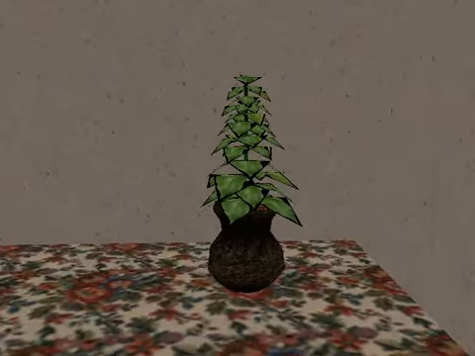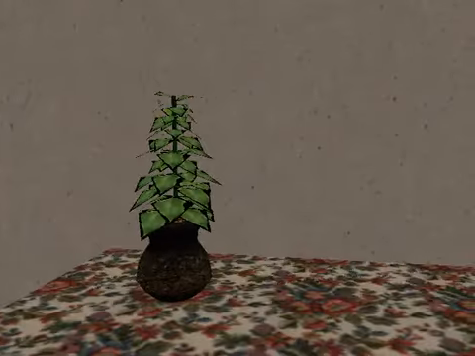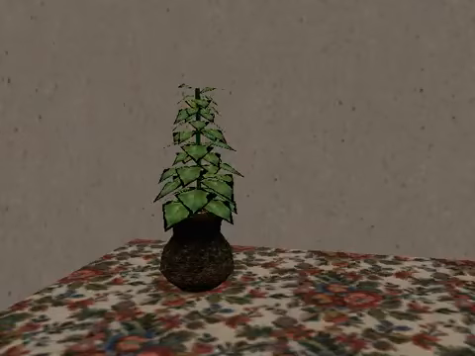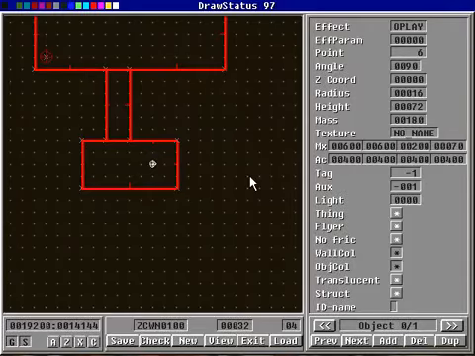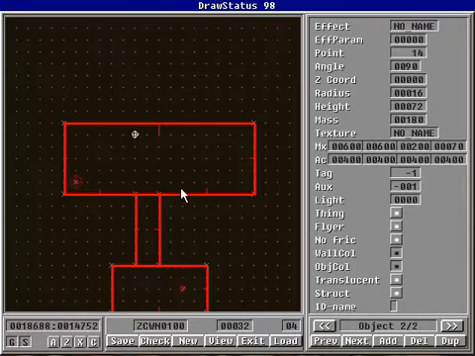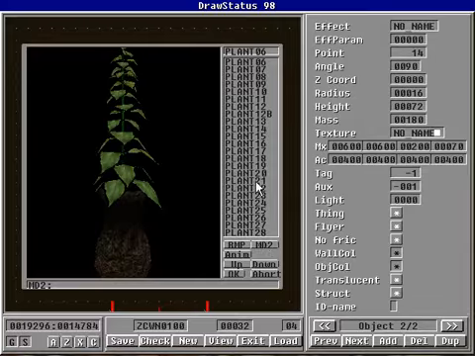The plant is a model. And we now have a model object in our orb. Let's go back to the editor and let's add right here a different object.